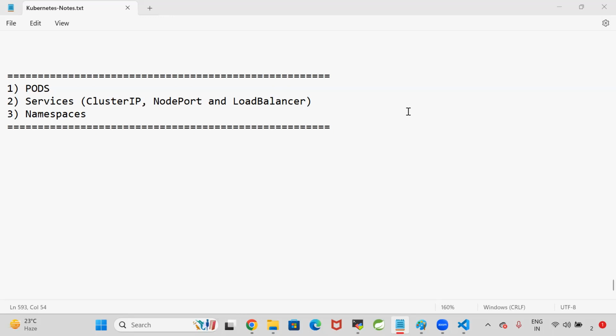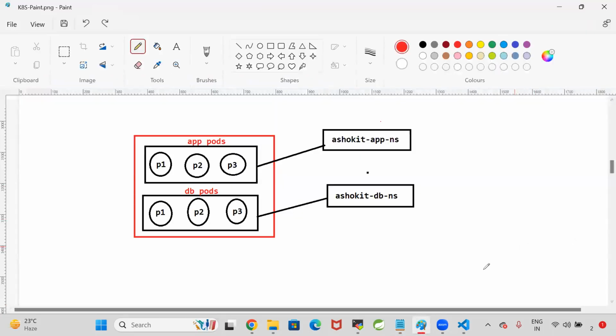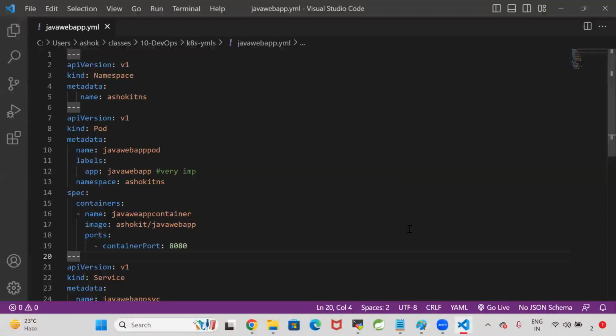Ashok, one question. Yeah. So we are writing manifest files, right? There, first, we are specifying the API version. I could see some other YAML files with the latest version. Yeah, versions will be different. For pods and namespaces, we are giving the version as v1. When we go for deployment or stateful set, the version changes, like apps/v1. Different versions will be available.